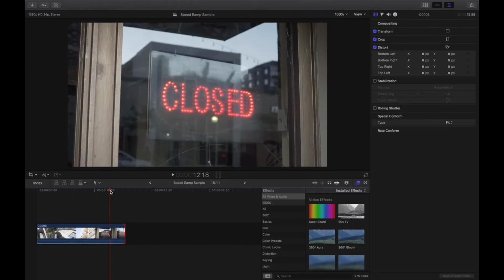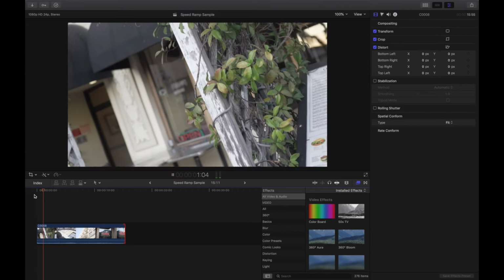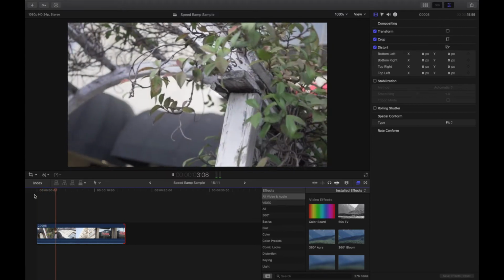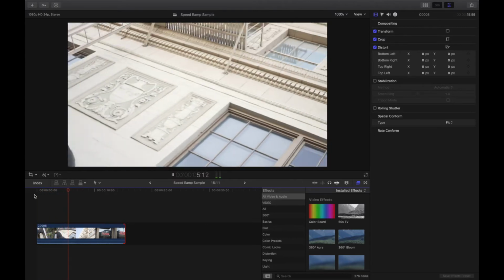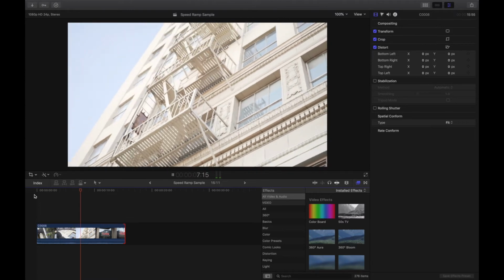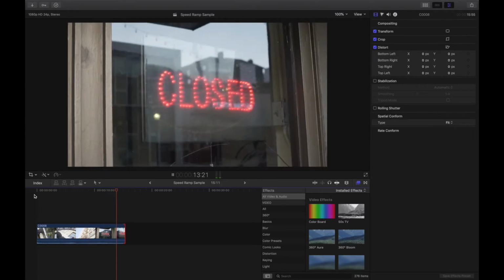So let's start. Right now it's on regular speed. As you can see, the stabilization's pretty bad. I was walking, so you can see all the little bumps.